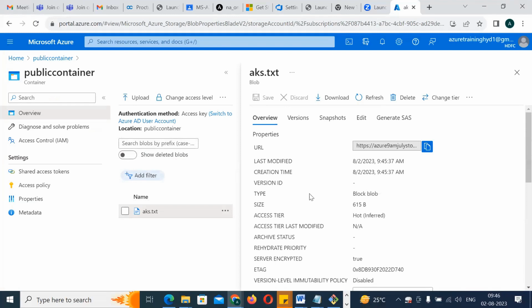What is the meaning of blob? B-L-O-B is the full form, called binary large object. That is any unstructured data, data that doesn't have any structure at all. All that comes into the category of blob storage. In this blob storage, you'll have all the access for your screenshots, scripts, notes, anything which the DevOps guys make use of, they can keep it over here.